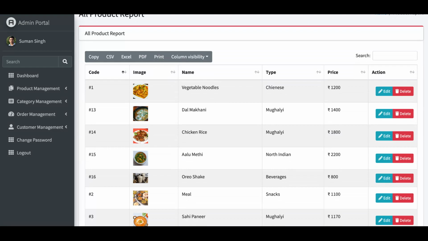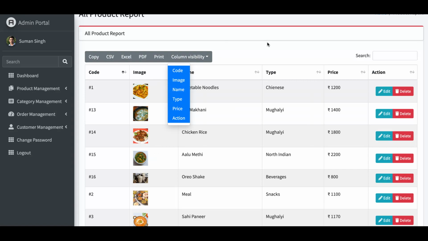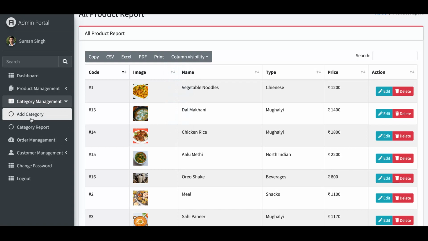You can export this whole data in CSV as well as Excel as well as PDF. You can disable or enable the columns from it if you don't want to see the type, like this. Click on the type. You can see the type is not coming here, but if you click on the type you can see the type is visible.